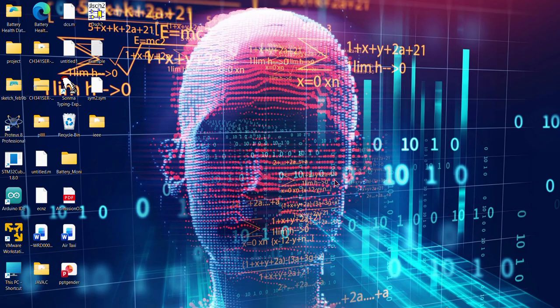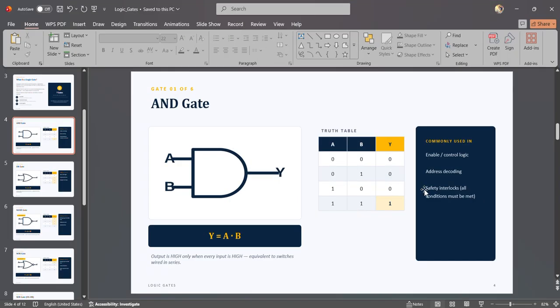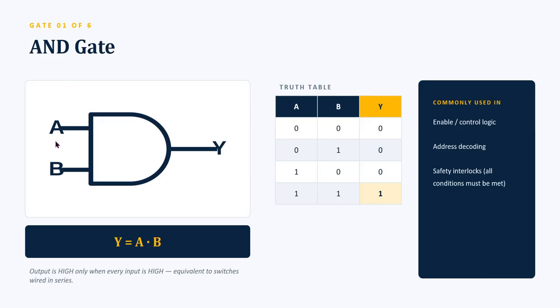Today we will see a most important topic, that is logic gate. So first of all we will see an AND gate. In this PPT we'll see an AND gate, where the AND gate has two inputs A and B and output is Y. Here is the Boolean expression: Y is equal to A dot B.